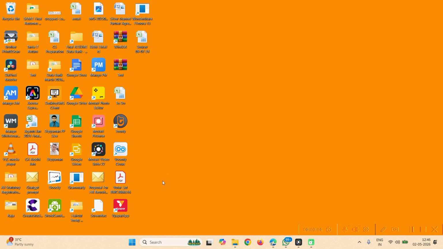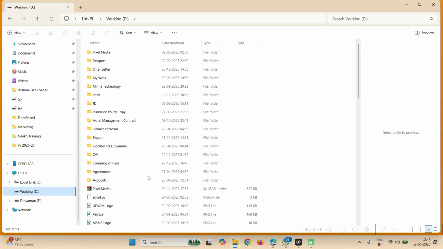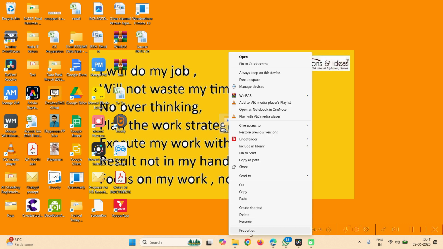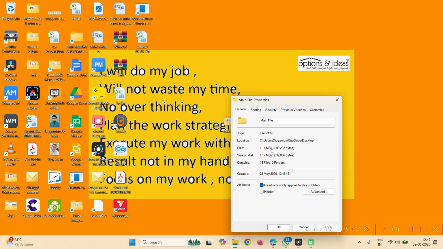Now suppose you have some files. I am showing you the practical usage of this software. First I am showing you the size of the folder which contains a few files. How to check that? Right click, show more options, then properties. See, 1.14 MB, 15 files.